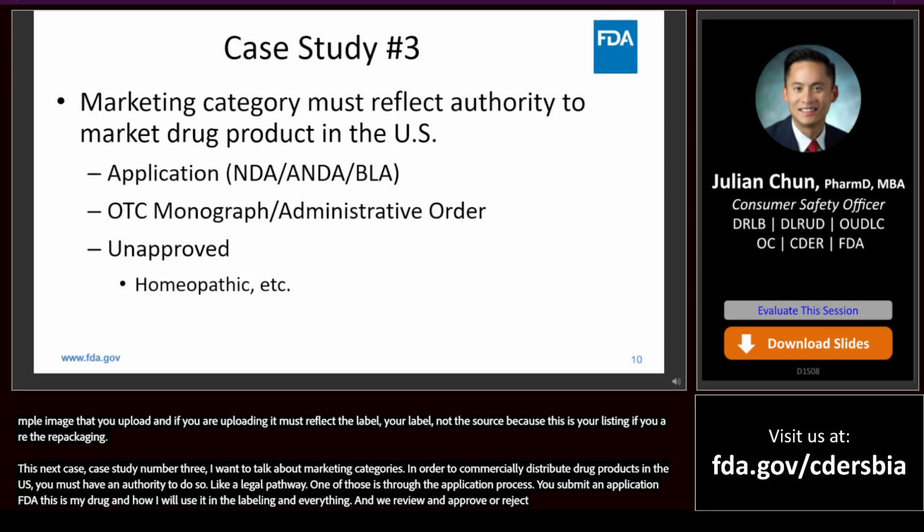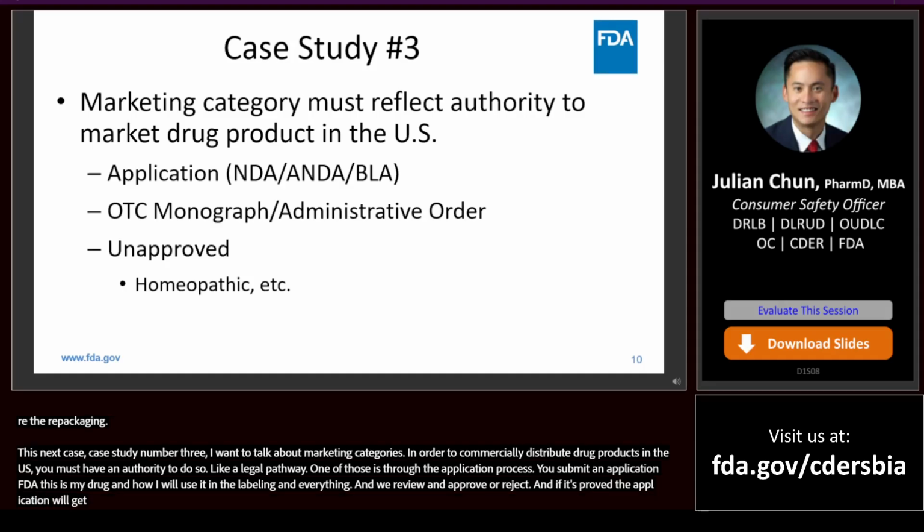So the NDA is the new drug application. The ANDA is the abbreviated new drug application for generic drugs. The BLA is the biologics license application for biologic drugs.